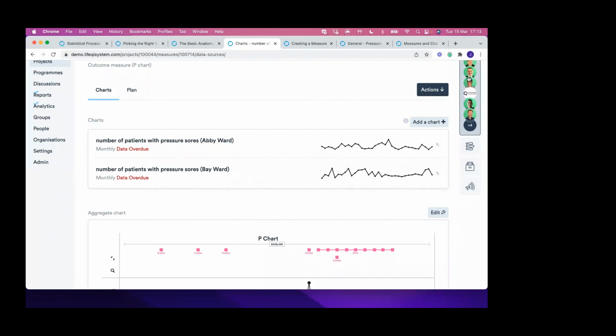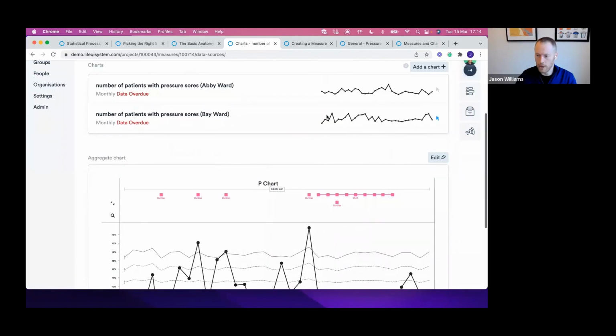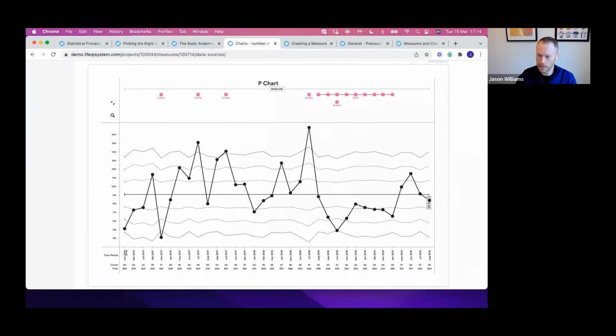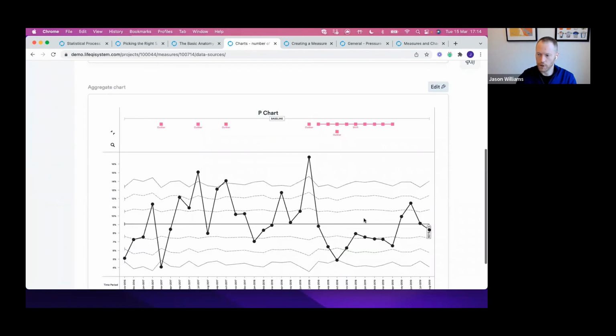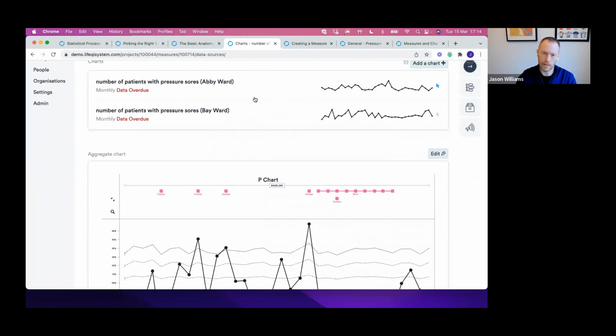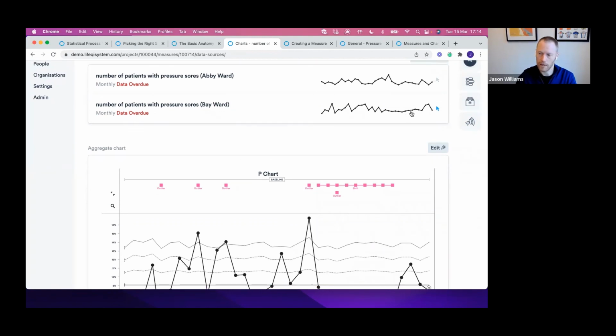One final question says, for the aggregate charts, would the dates be the same? Yes, what it's doing here is looking at the individual charts that you've got, and it's looking at the dates there. The earliest date on the aggregate chart will be the earliest date of any of these charts, and the latest date will be the latest date on any of these charts.